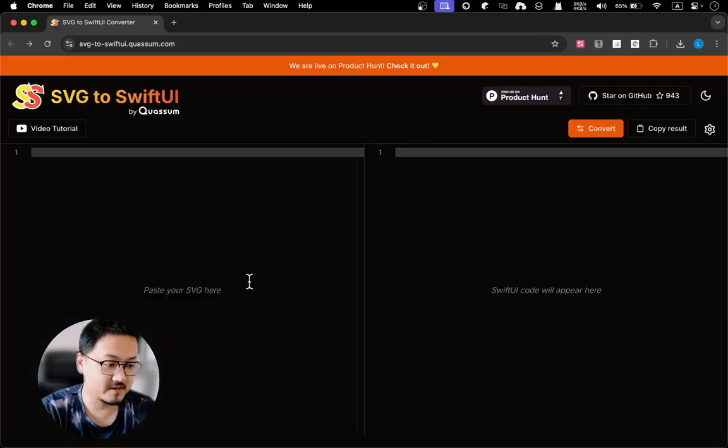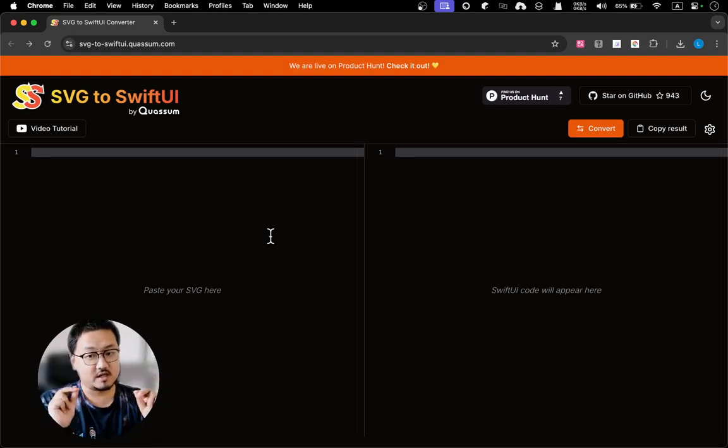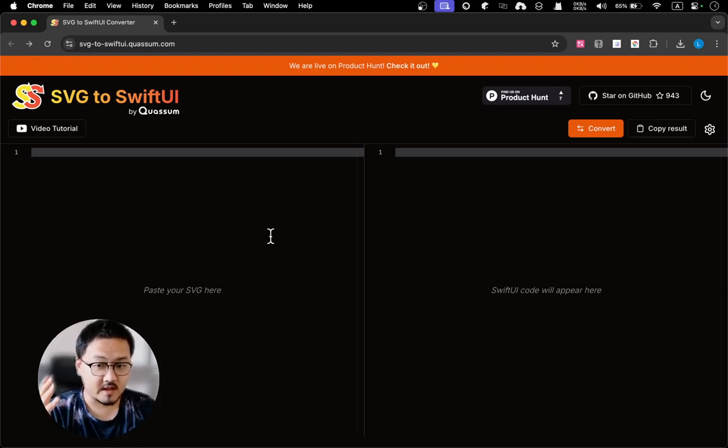Let's go back to the web version. Just paste your SVG here. SVG is basically just vector information. Say you draw a line, the line starts here and here, like coordinate information. You can actually open it and copy it, just a bunch of code.